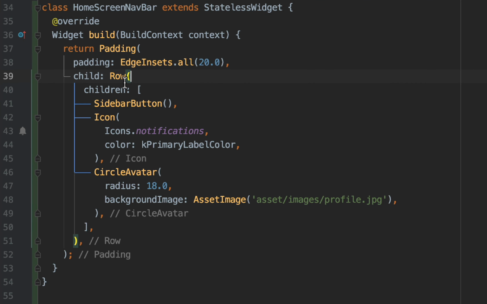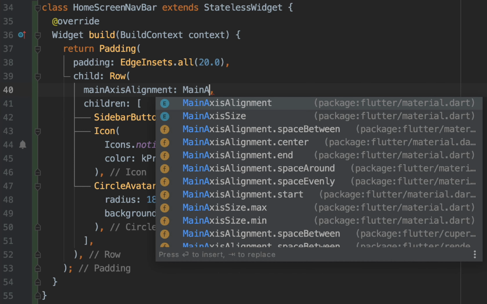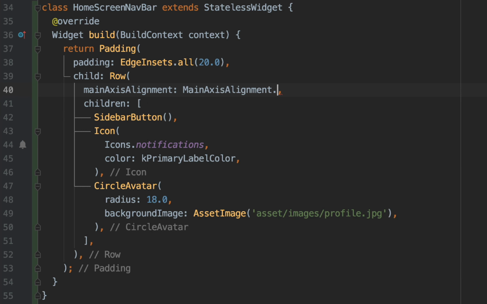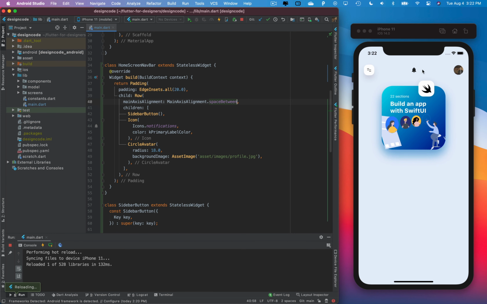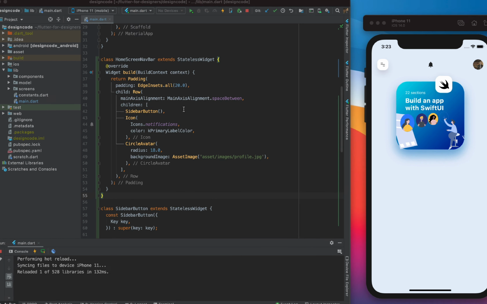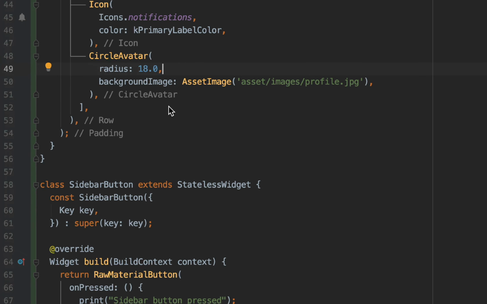After the parentheses, after the Row word, I'll press enter, and then I'll type mainAxisAlignment and set the value to MainAxisAlignment.spaceBetween. This will provide equal spacing in between all 3 widgets. That's great. Now let's create the search field widget. After sidebar button, I'll press enter, and then I'll type SearchFieldWidget and add a set of parentheses and a comma. We'll get an error because we haven't created this widget yet.